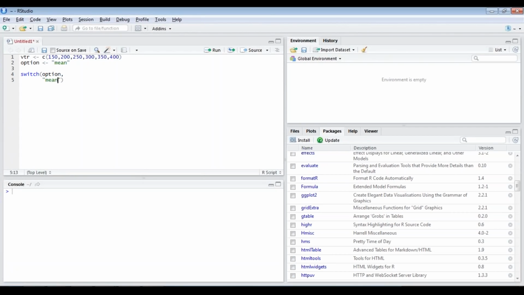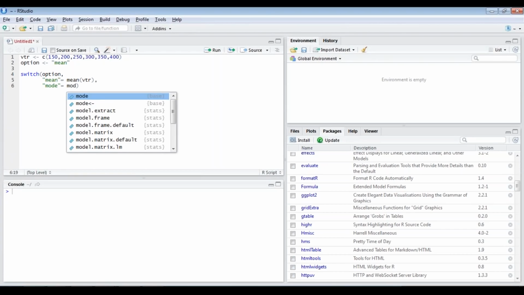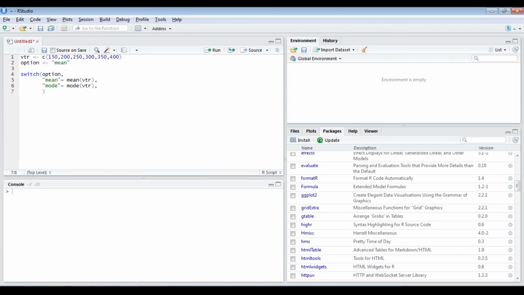Then it can be mean, which is equal to, now to compute mean you already have an inbuilt function, which you just need to pass the parameter. In this case it's my vector. Now to move to the next case, just put a comma. Let's say mode. Again, mode has an inbuilt function. And finally, let's say median. Now all these results have to be printed, so add a print before it. And then you can directly close the switch case statement. So with this we've completed the switch case, and let me just run this code.